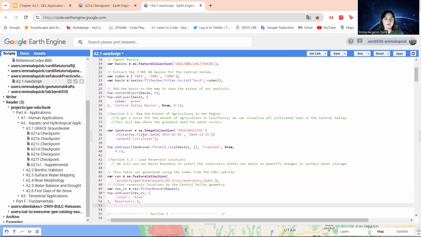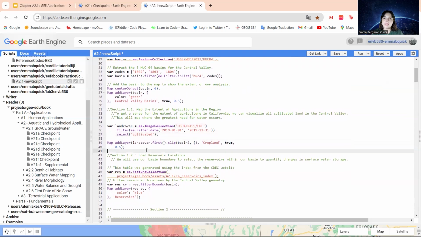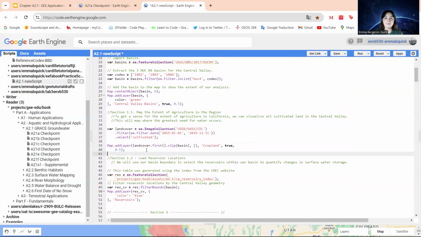So first we have a variable land cover. We're going to find it by our image collection in USDA. This is from a simple search. We're going to filter the dates and look for cultivated. Again, we're going to add land cover to our layer, and we're specifically looking for cropland, but we've already determined that. So you're just simply going to name it cropland and make it true so that it can appear.